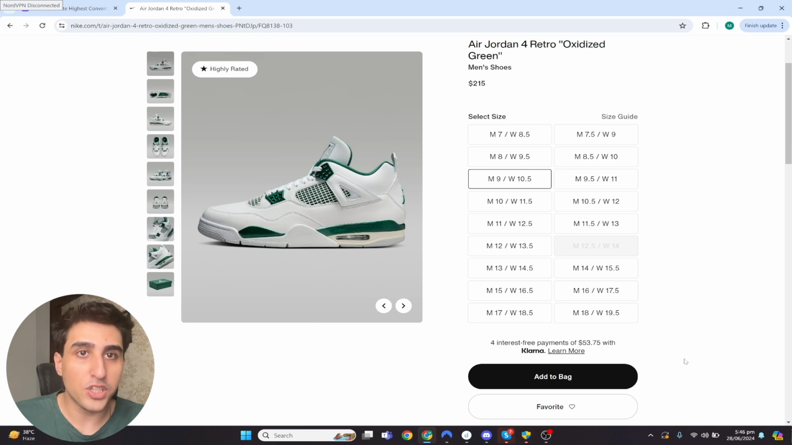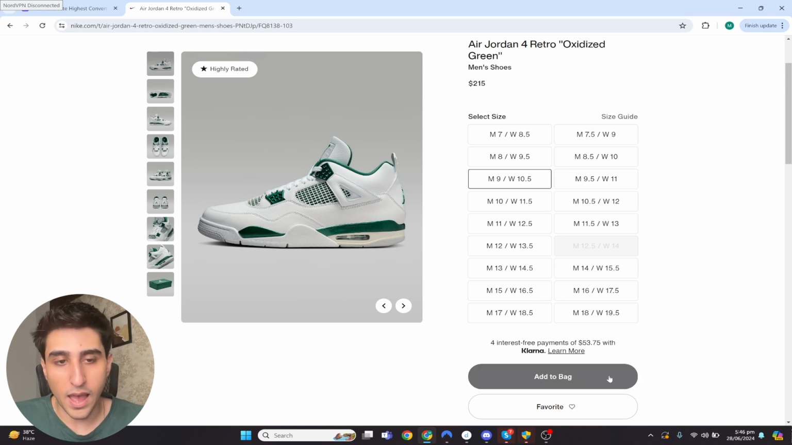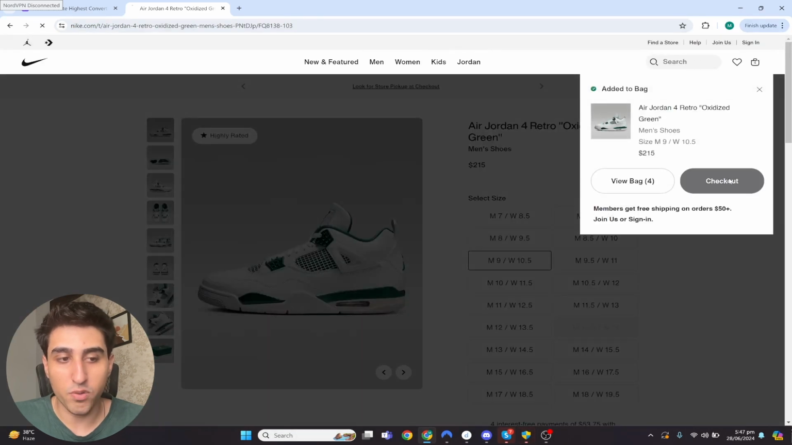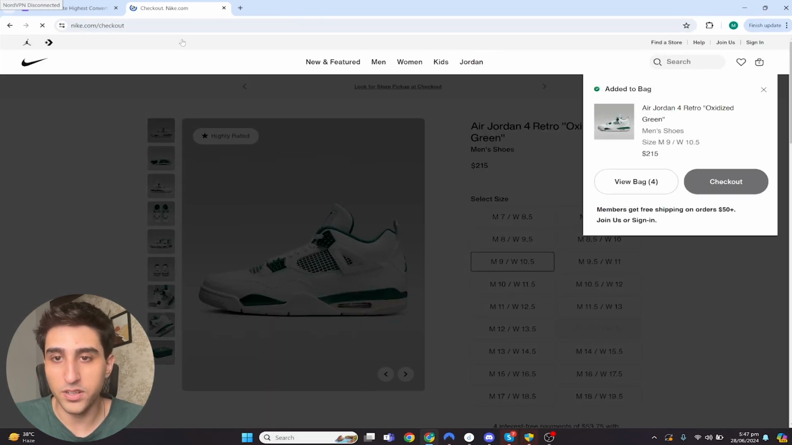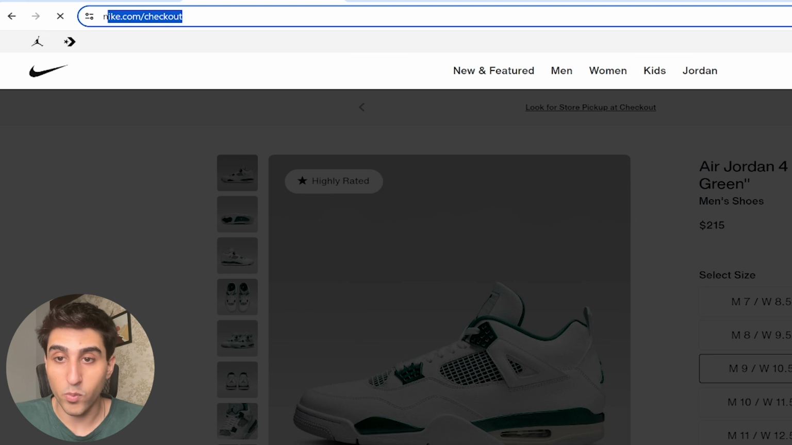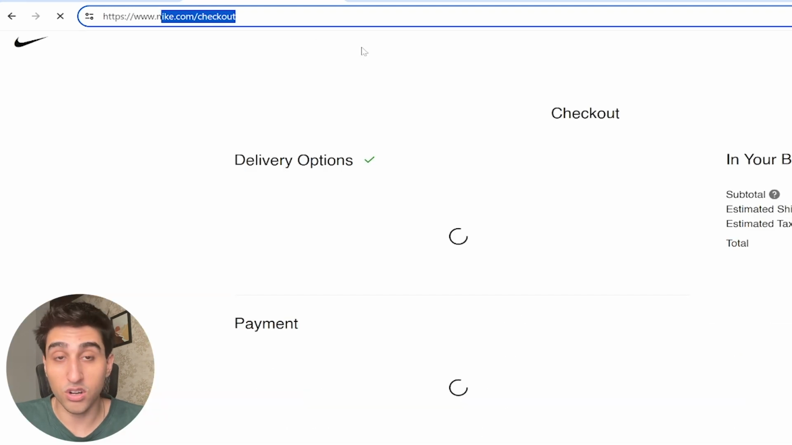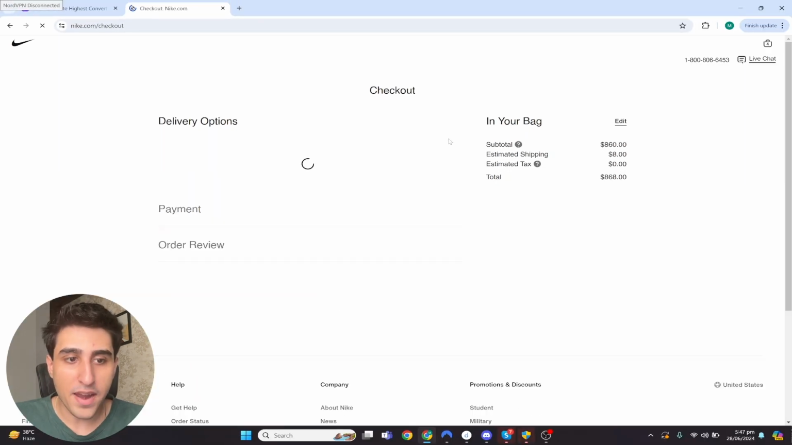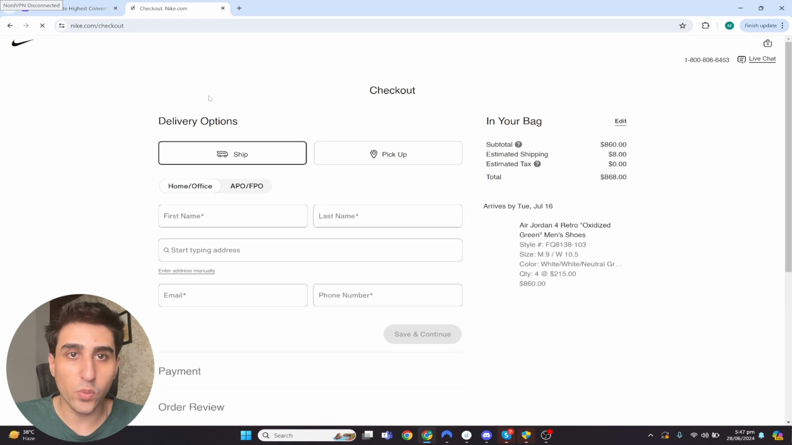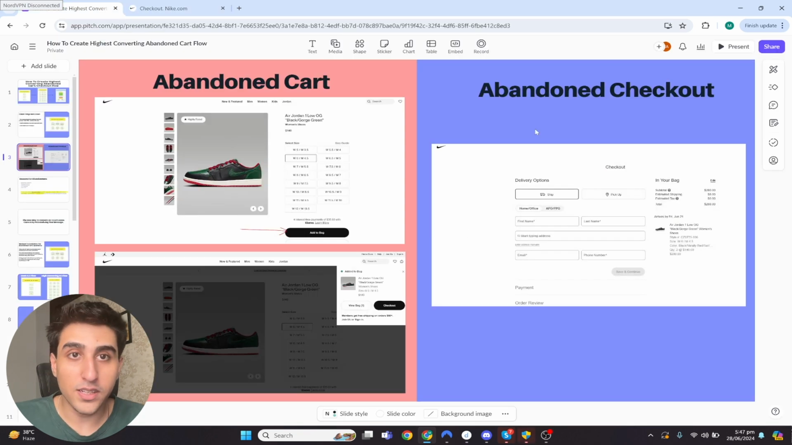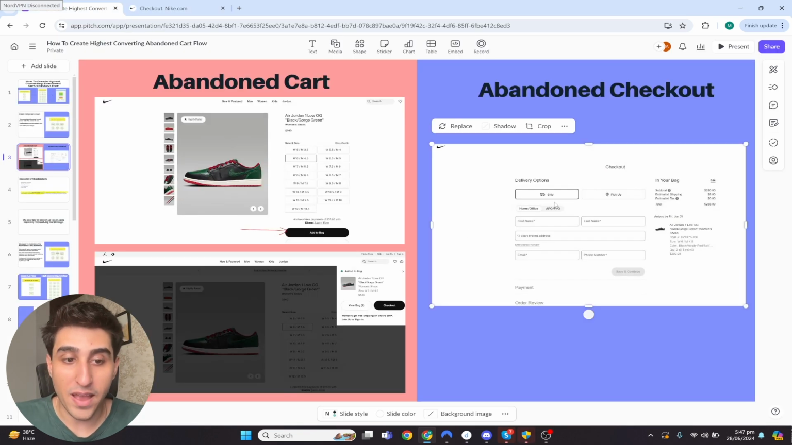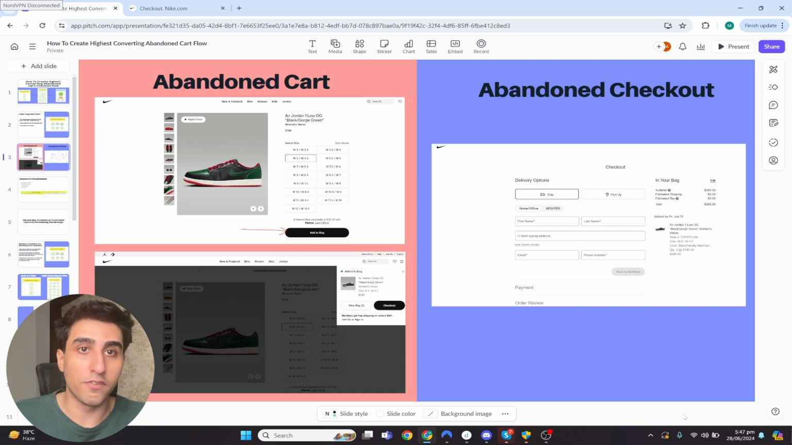So the way abandoned checkout gets triggered, and I'm going to get put into the flow, is if I click on add to bag, and then afterwards I click on this checkout button right here. So I'm going to go to this checkout page, and as you can see, the link has now changed. It went from nike.com/cart to nike.com/checkout, right? And if I abandon it right here, this is where abandoned checkout is going to get triggered. So basically, the difference between these two is that abandoned checkout is the last part of the customer journey. Abandoned cart is one step before that, which makes abandoned checkout a higher intent flow than abandoned cart.